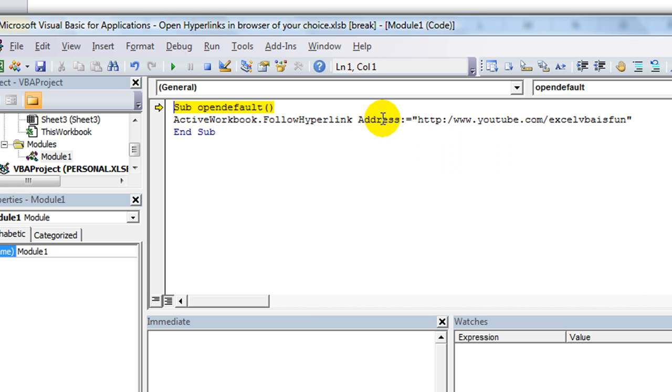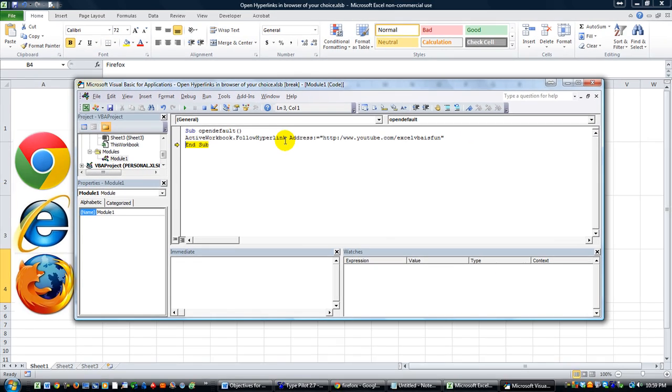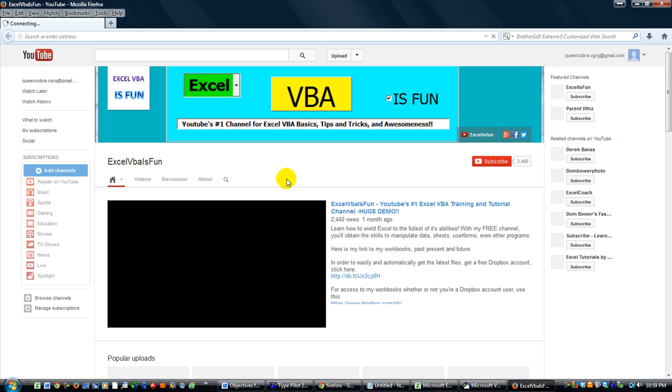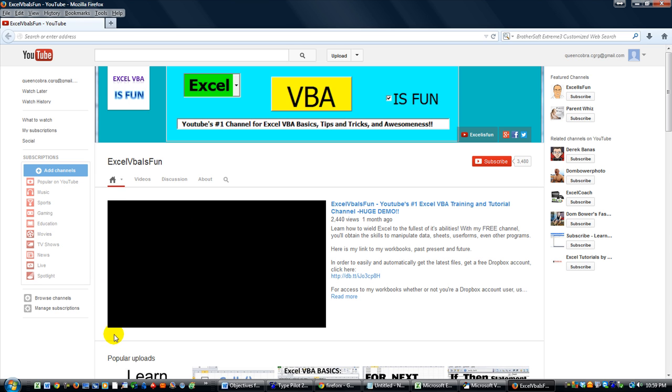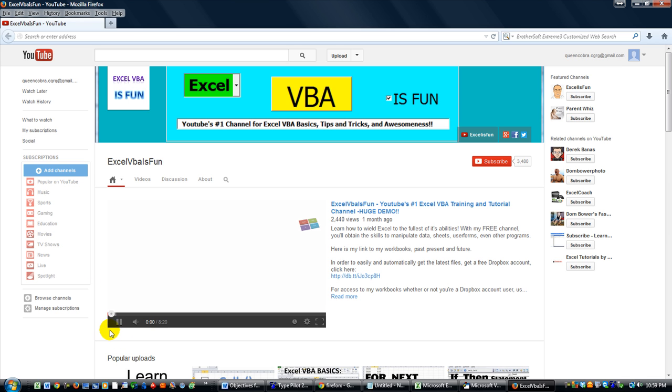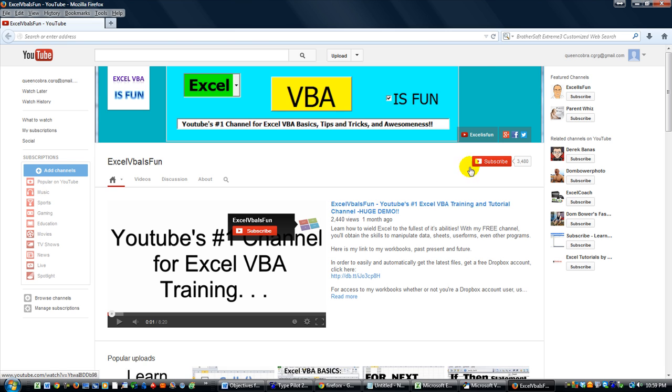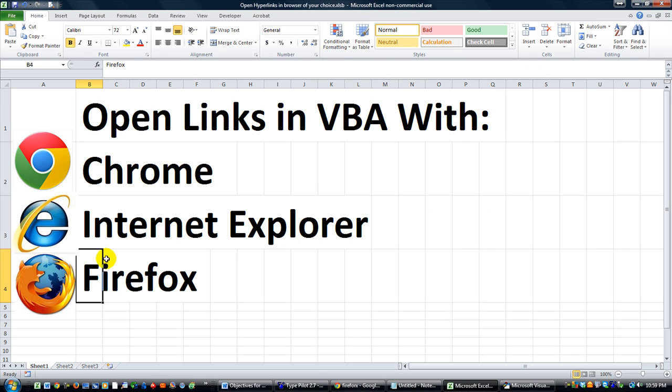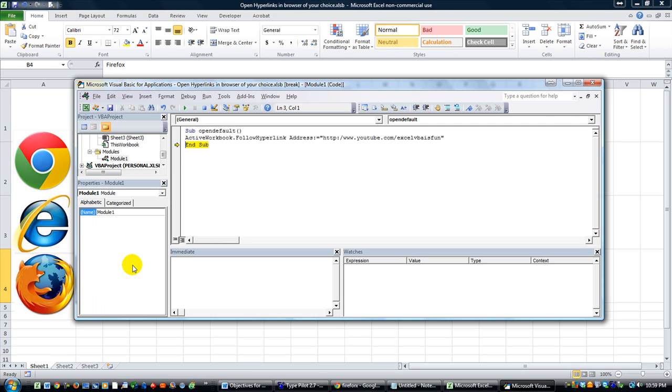Let's hit F8, and now we're here on the actual line. Hit F8 and see what happens. So it looks like it is okay. It's loading my channel using Firefox. So apparently Firefox is my default browser. So I'm going to pause that video. Let's close that out. So that's good. It opened up in the default.